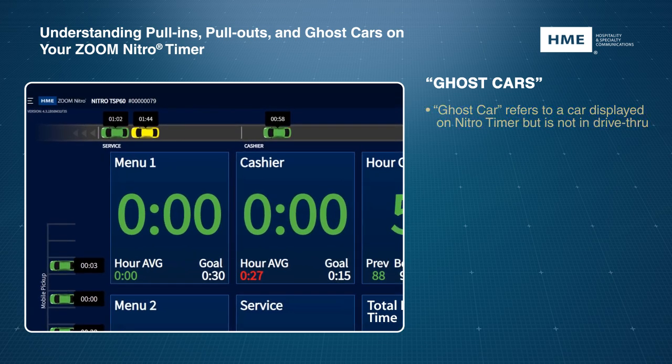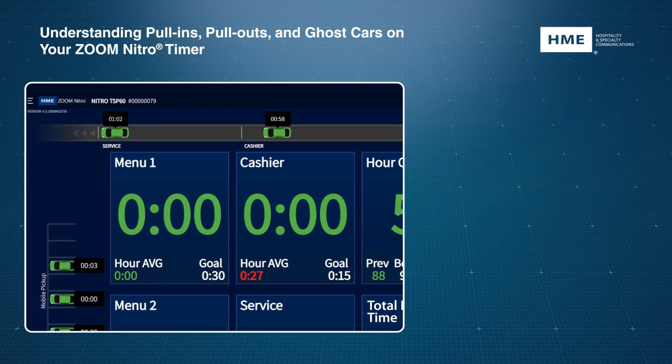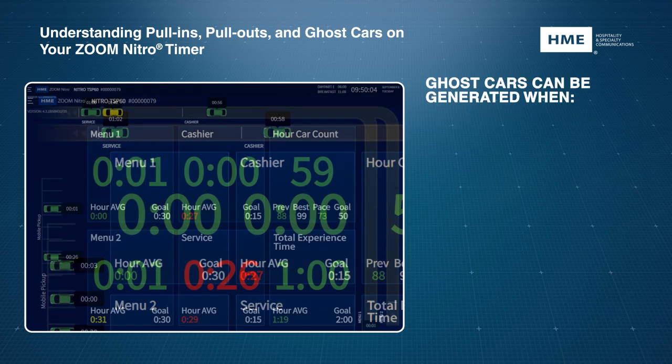The term ghost car is used to describe the event when a car appears on the Zoom Nitro Timer dashboard, but the car is not in the drive-thru. Ghost cars occur when the timer tracks two cars, but only one car completes the lane. It is important to understand that ghost cars are temporary. The Zoom Nitro Timer removes these cars from the calculated data averages and total car counts. Let's review the 4 circumstances that can generate ghost cars.